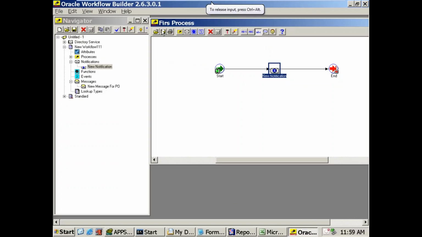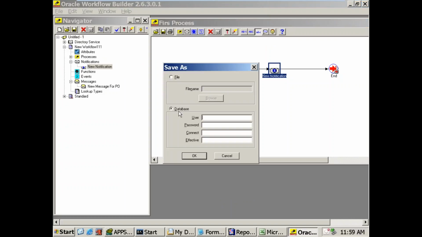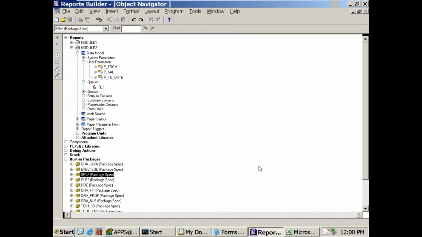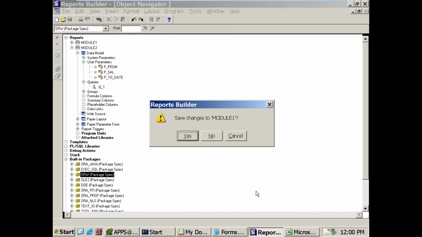That's now save the workflow. Save the workflow in the database. Username is apps, password is apps@vision instance. Now we have developed the workflow. Close. And we have saved the workflow in the server also.